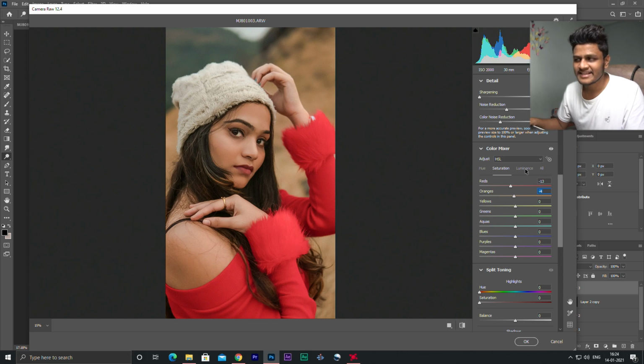And in the luminance section guys, I will increase the luminance of the orange to make her skin brighter. You can see I am making her skin a lot brighter while increasing orange. So I will keep it around +4 to lighten up a bit.